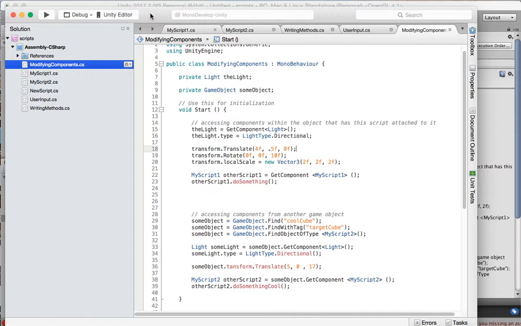So in other words, let's think of this. This script is probably attached to a game object like a cube or a player or whatever over in the hierarchy. So when it's attached to a game object, we want to be able to access the components of that game object and maybe modify them in code. Let's look at one example.